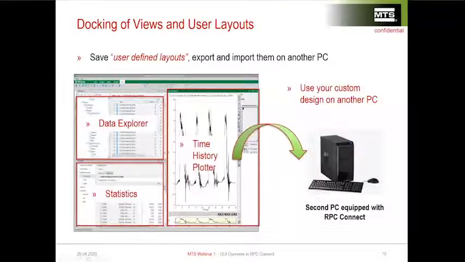Another thing is you can create user-defined layouts. I must give you a comment on that. Each application or each stage has a separate layout function. So if you are in test, you can create your own lab. If you are in model, you can create your own lab, and for setup, analyze, etc., appropriately.